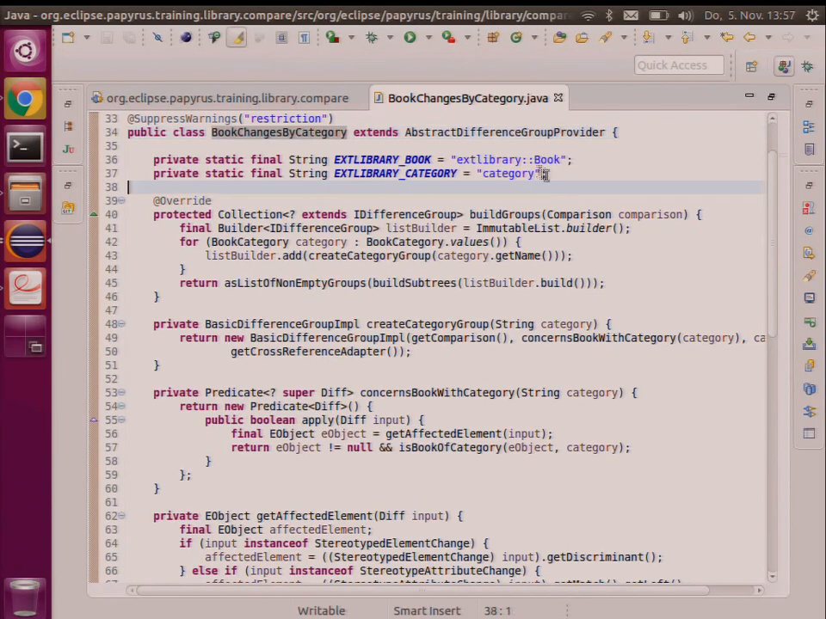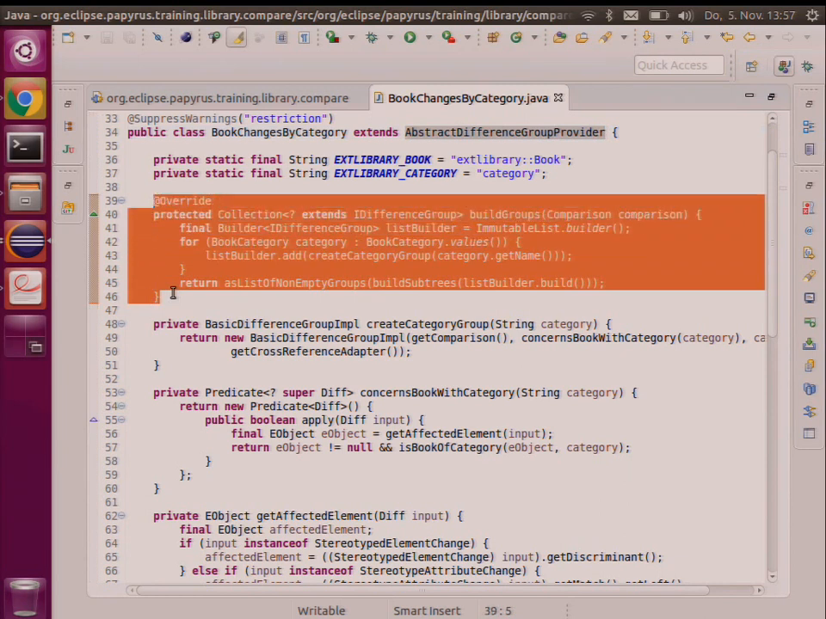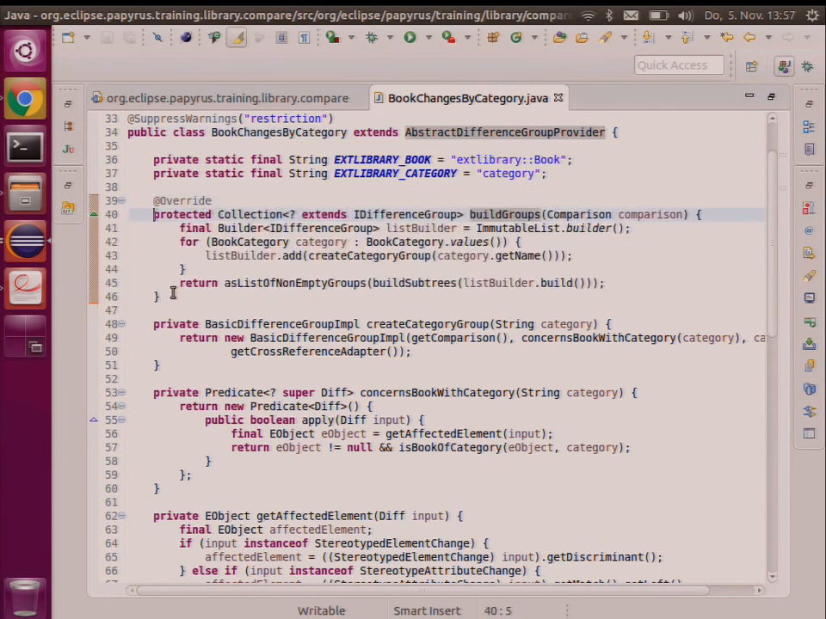And in this implementation, you just have to extend either the interface or an abstract class. And then all you have to implement is basically this one method, which is named build groups. The input for this method is the complete comparison, and what you have to return is a collection of groups. A group is just something with a name that contains differences. That's basically all you have to implement. The rest is just on how complex the grouping would be.